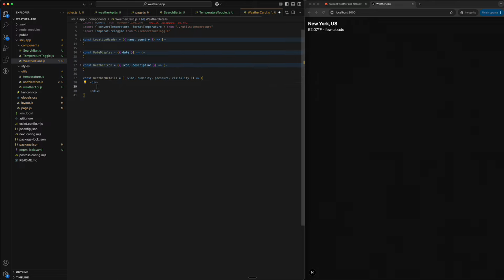Let's create our div. Let's do a little bit of styling on this. So className, it will be a grid. The grid columns of 2 with a gap of 4 and margin top. All right, so that's the container.